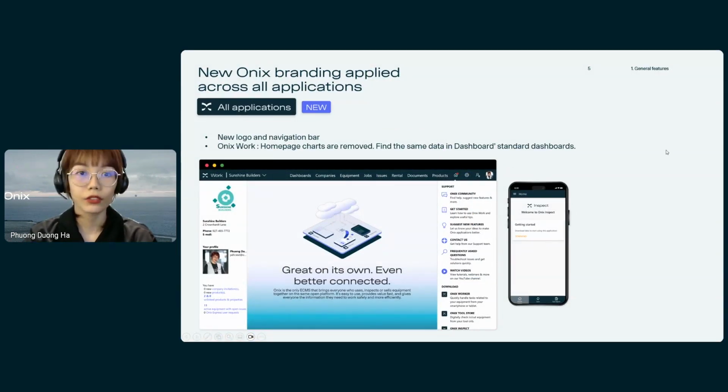Okay, so first thing, it is the new Onix branding. You will notice that when you open, for example, Onix Work, you will see there is the new logo of Onix and then the new navigation bar. All other Onix applications also have the new logo updated, as you can see over here. And for mobile applications, the new branding has been updated too.